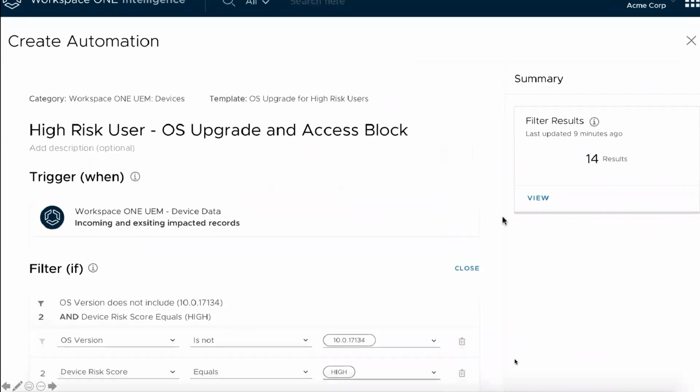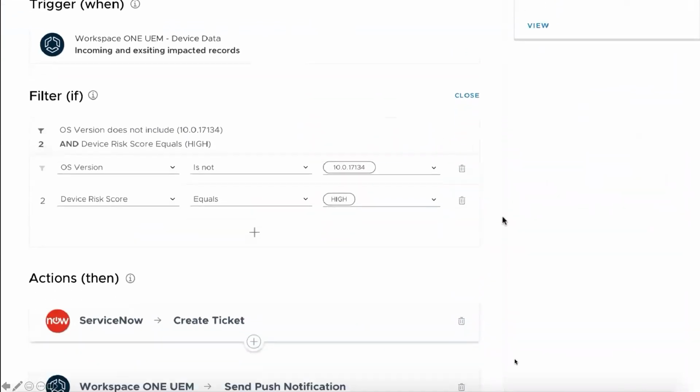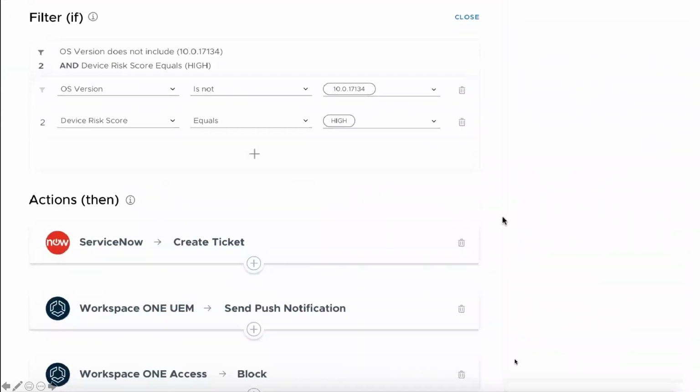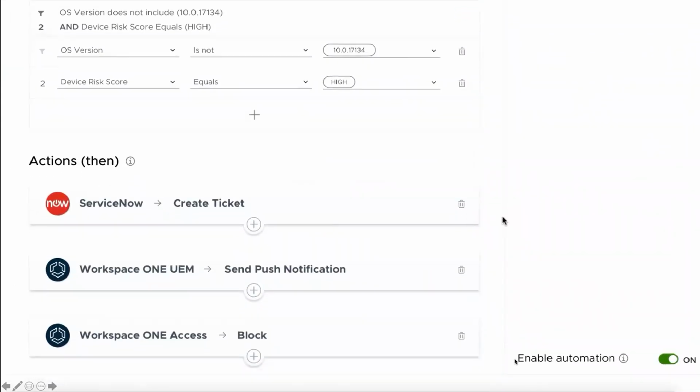From here, the administrator can click the automate button and they can simply check for occurrence of this, and they can create actions. So in this case, we can log a service desk ticket to report it to IT. We can send a push notification, which the end user receives, and we could block his access to Workspace One Access. So until his device score goes down from high, we can stop him accessing any applications or data because we don't trust his device right now.